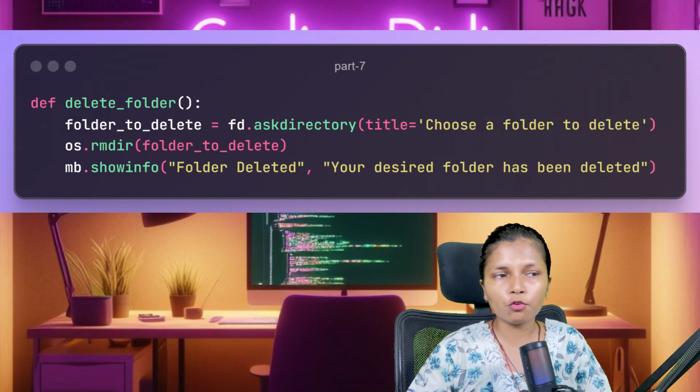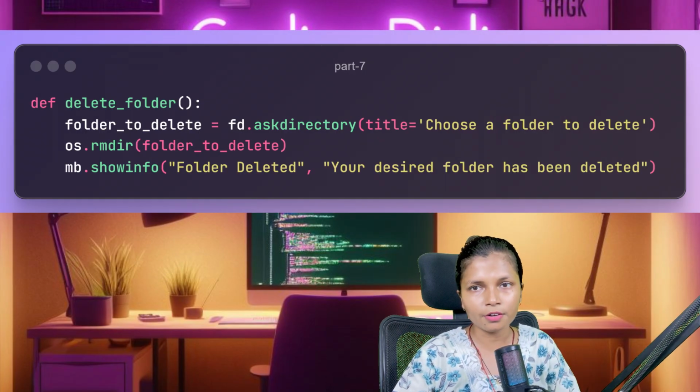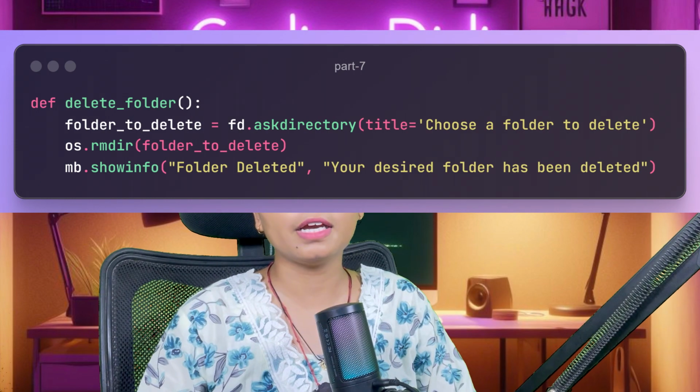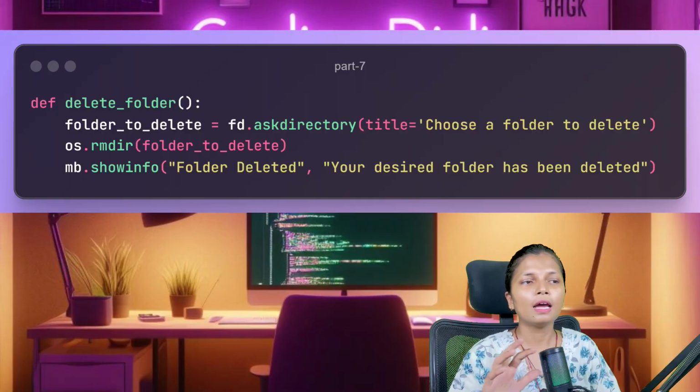Another is to delete a folder. To delete a folder, you have to instruct your Tkinter library to ask for the directory that you want to delete. The user has to select the folder, and then rmdir is going to remove the folder, and then you will show the information that the folder has been deleted.